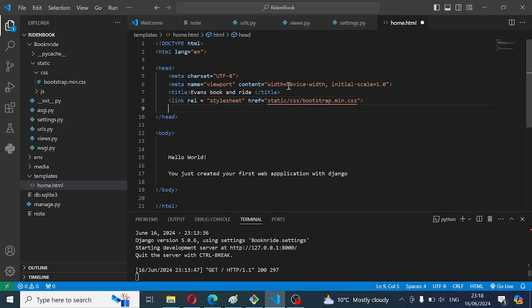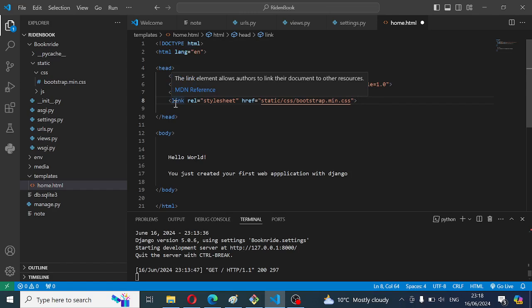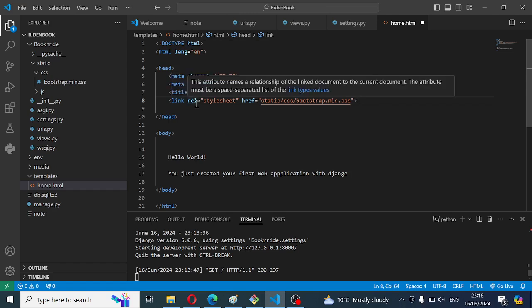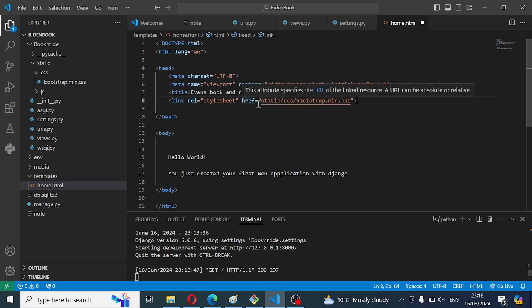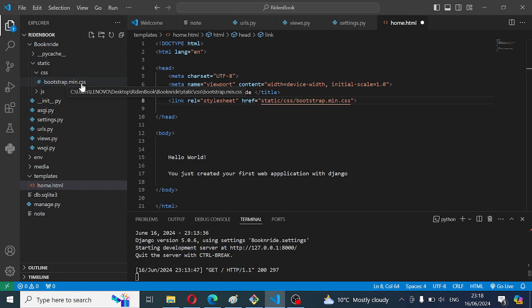So I took it very slow so you're gonna understand. I can close this space if I want. It doesn't matter if there is space or not. So you say link rel equals stylesheet, space, href equals static, css, bootstrap.main.css. This is how to link our Bootstrap CSS to our project.